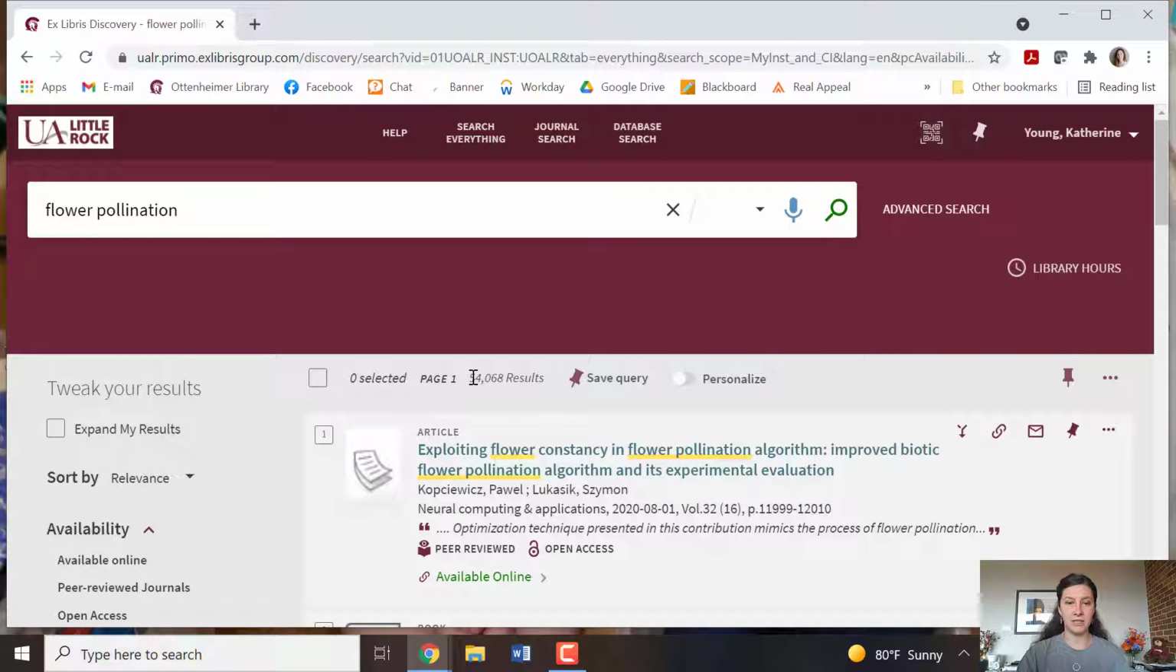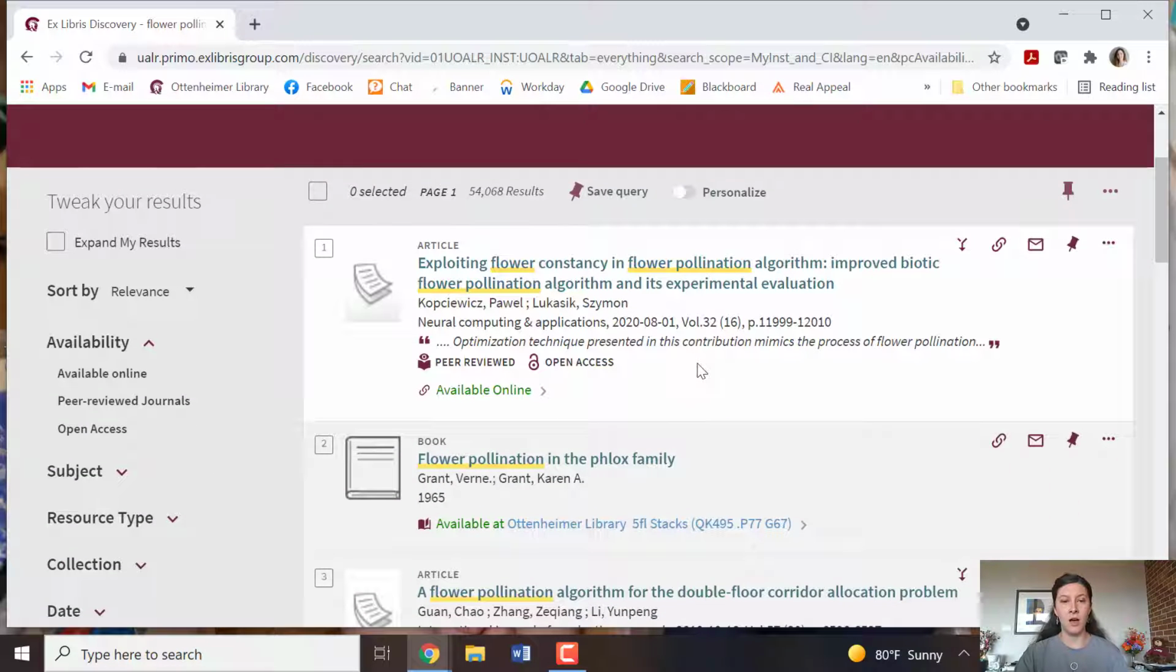So as you can see, this is where we see how many results we have. We have quite a few results. And one of the first things that pops up on this one is one of our articles that we have access to. You can see that it's peer-reviewed. You can see that it's available via open access.